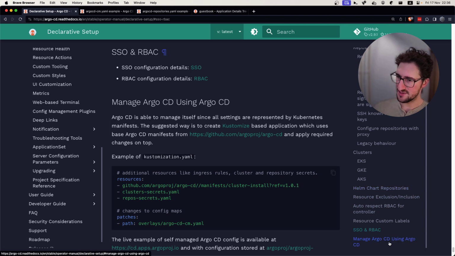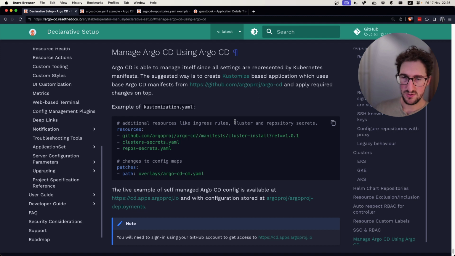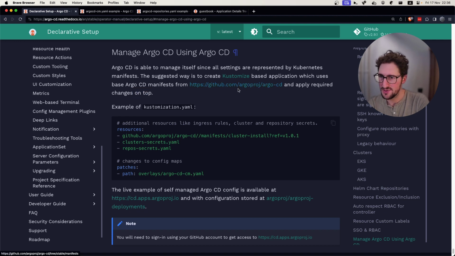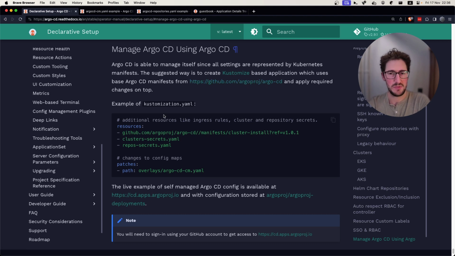Manage ArgoCD using ArgoCD. Cool. ArgoCD is able to manage itself since all settings are represented by Kubernetes manifests. This is the suggested way to create a customized application which uses base ArgoCD manifests from the Argo project ArgoCD and applies required changes on top. So basically we need to fork this one and then just add our own changes, apparently. But I don't think we need to change a lot. Probably the reference implementation is good, maybe. I don't know.